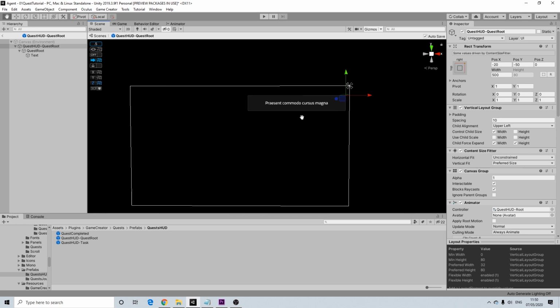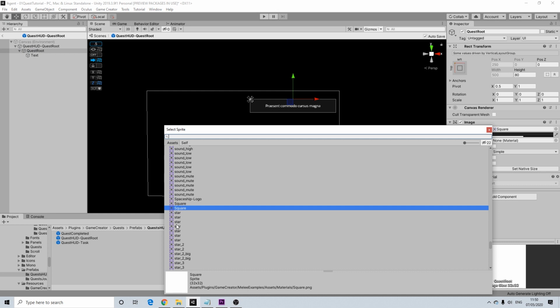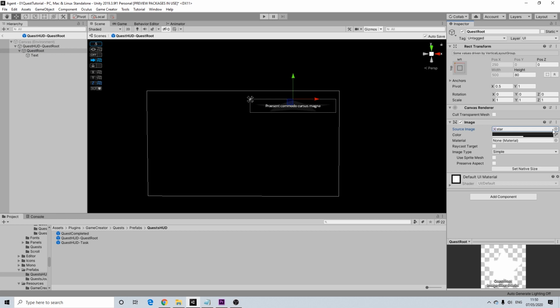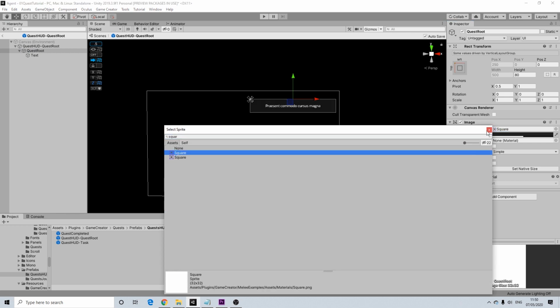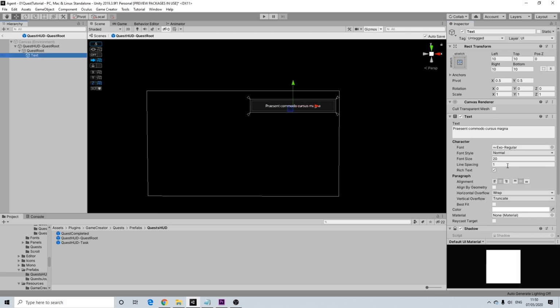I guess I actually did add the original ones. Doesn't really matter. Let me show you what you can do. I have a basic square here as the source image. So, you know, change this to whatever you want. If you want it to be a star, it becomes a star. You can basically just customize this to whatever look you want. Same with the text. Change the text to whatever you want.